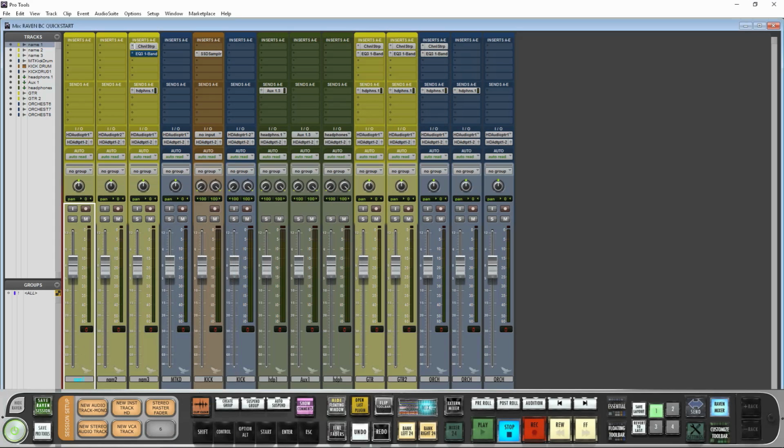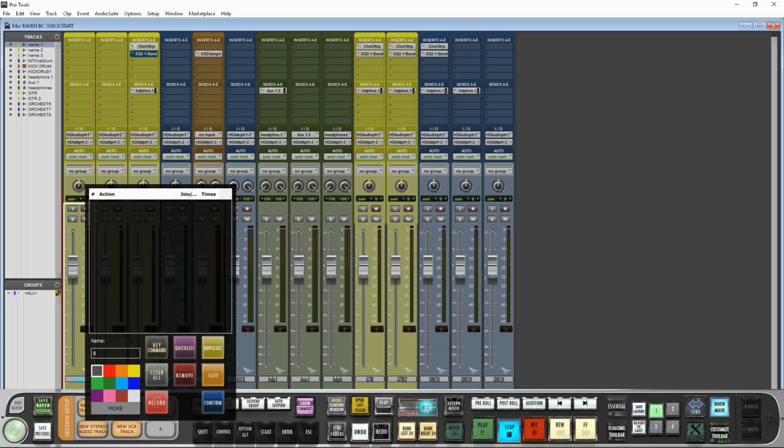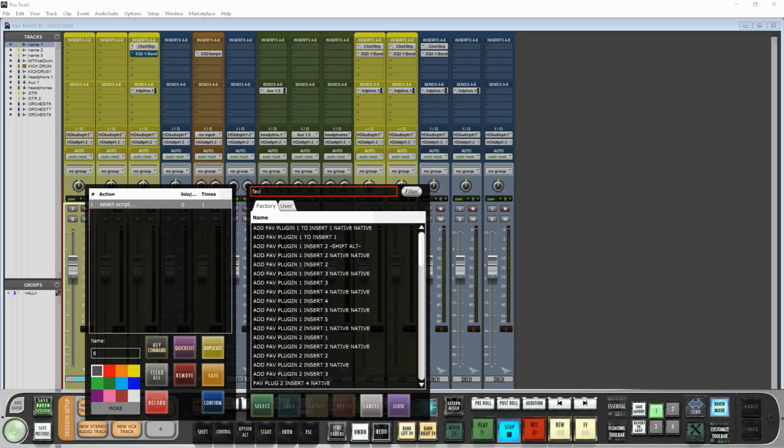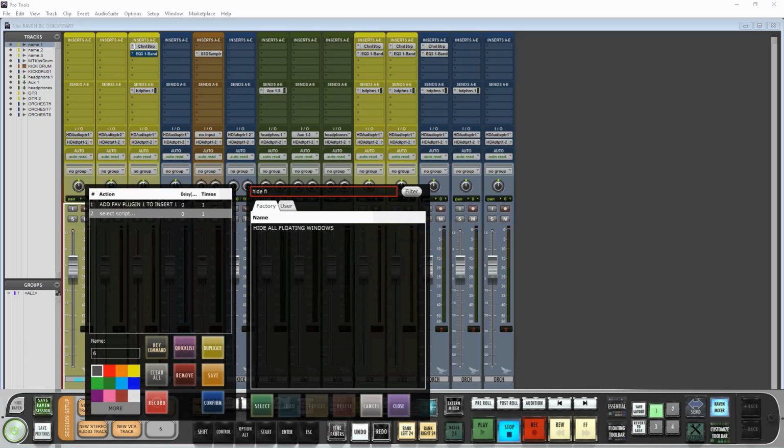Programming your own favorite plugin chain is easy. Push and hold a batch command you'd like to write and hit Quick List. Let's search for Favorite Plugin. Look through the list and select Favorite Plugin 1 on Insert 1 and hit Select. Next, locate Hide Floating Windows under the same search and select it.